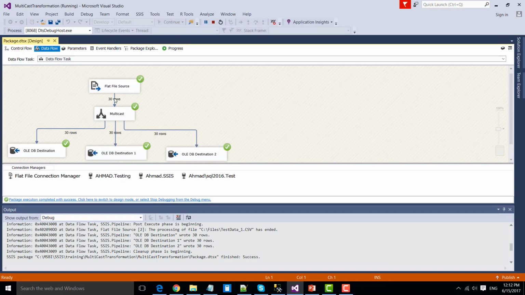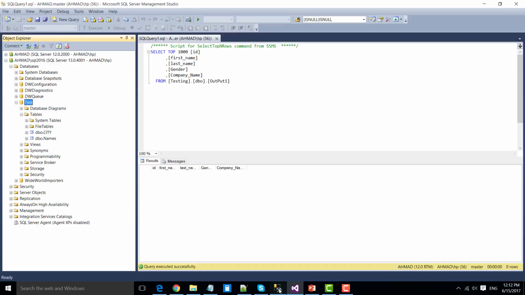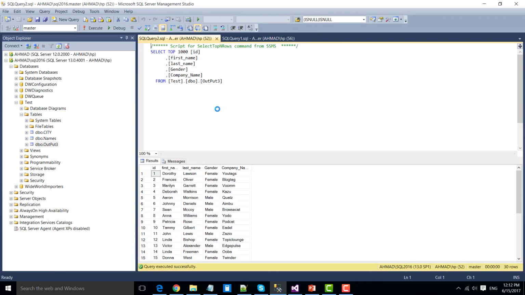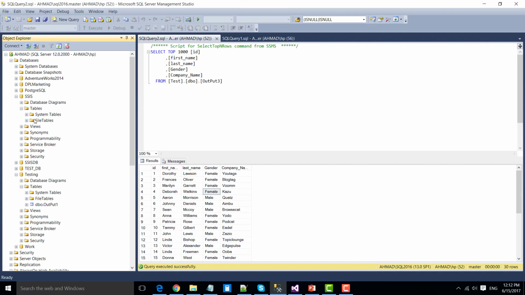You can see it read 30 records from the source and then it redirected those 30 records to different destinations. Now go back to SQL Server. This is SQL Server 2016, and if you refresh the tables you can see we have the output 3 SQL Server table, and you can select data from it. You can see now we have 30 records in this particular table.